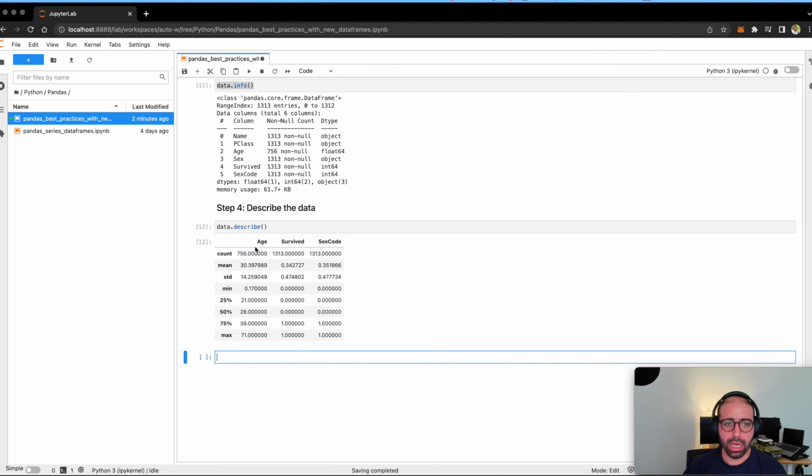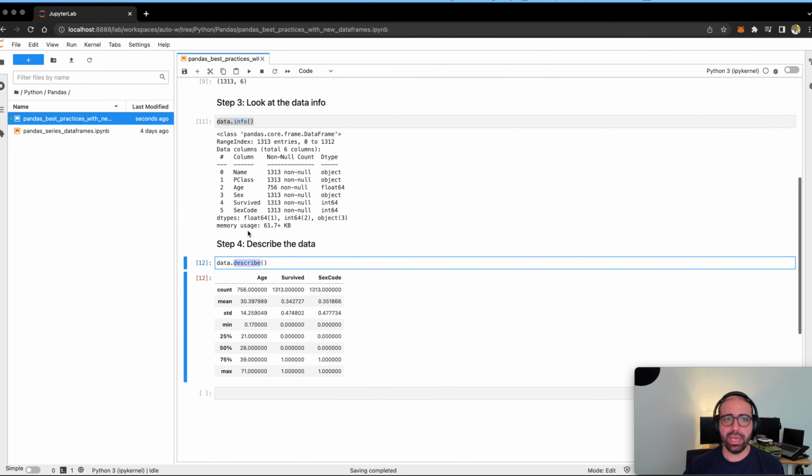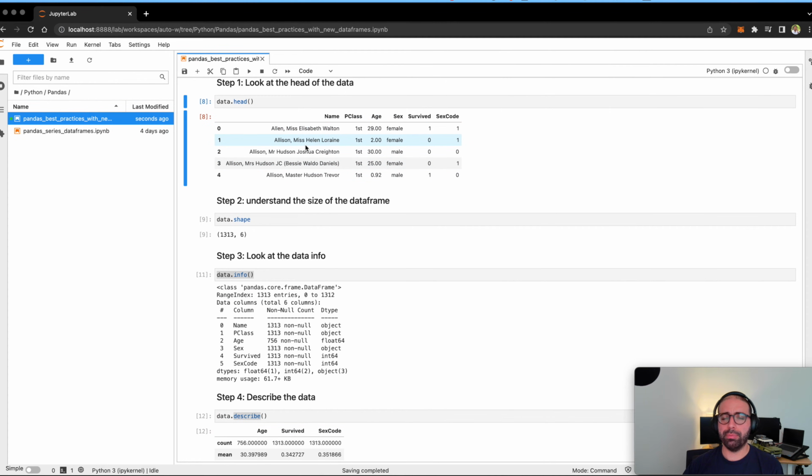But you can see that I'm only getting describe for age, for whether they survived or not, and for the sex code. You should quickly realize that describe only returns results for anything that is a number, which makes sense. You can't give me the average of people's names. Doesn't make any sense. You can't give me an average of first or second because they are not numbers. But you can make an average of age, or whether they survived or not.